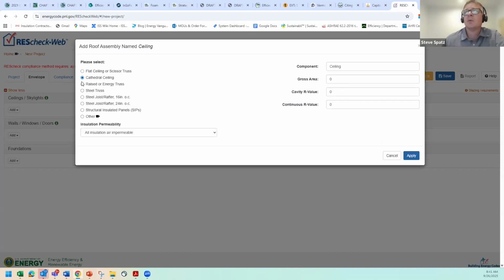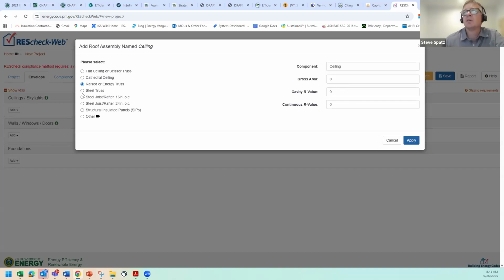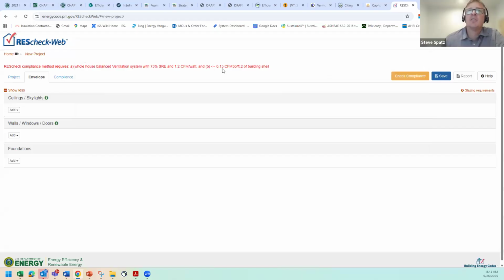And so these inputs may change based on different typology of the assemblies that you're defining here. So a structural insulated panel is not going to have a cavity value because it's a continuous assembly type. So for each building assembly component, you need to complete at least one entry. So at a minimum, a building is going to have at least 4 entries for walls.